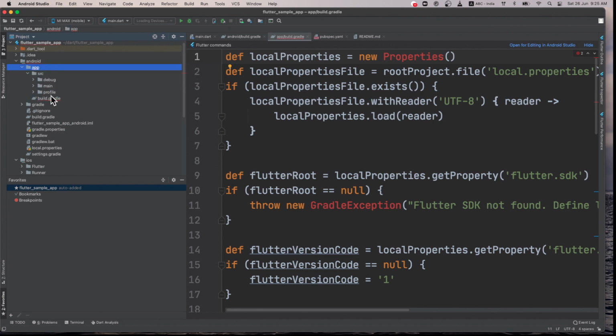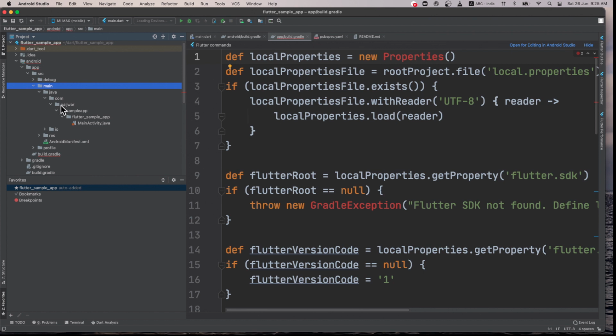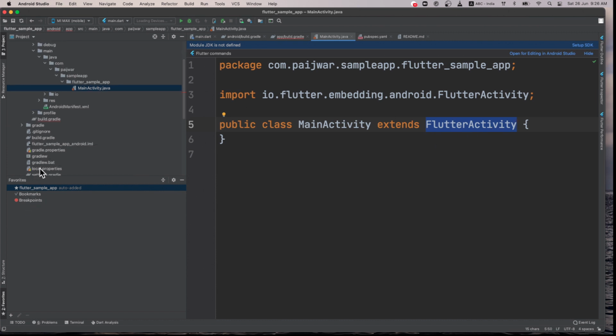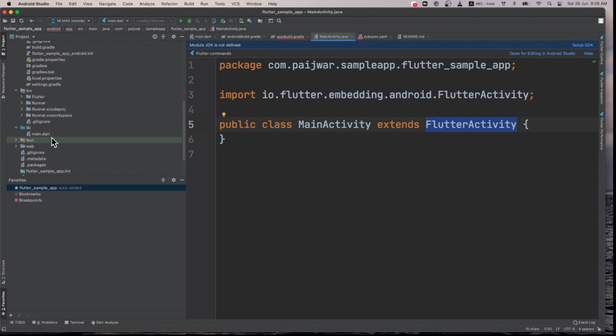And you will see three folders in this: debug, main and profile. The actual code will reside in main. Inside main you will see the Java folder, and here the name I had given, like com.pagebar.sampleapp. So it created that folder structure, and then you have MainActivity.java. This is the class that will get run on the very first launch. So here you see this FlutterActivity. Internally this FlutterActivity will be using the file that is defined in the Dart file, main.dart. Whatever is in main.dart will come based on this file.